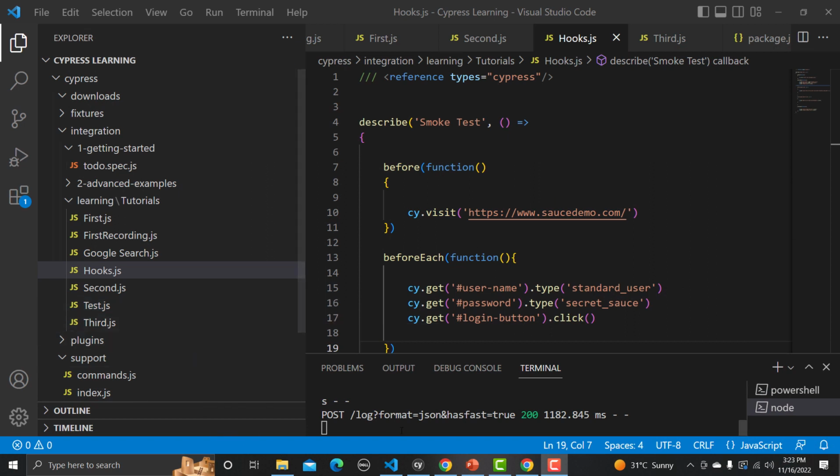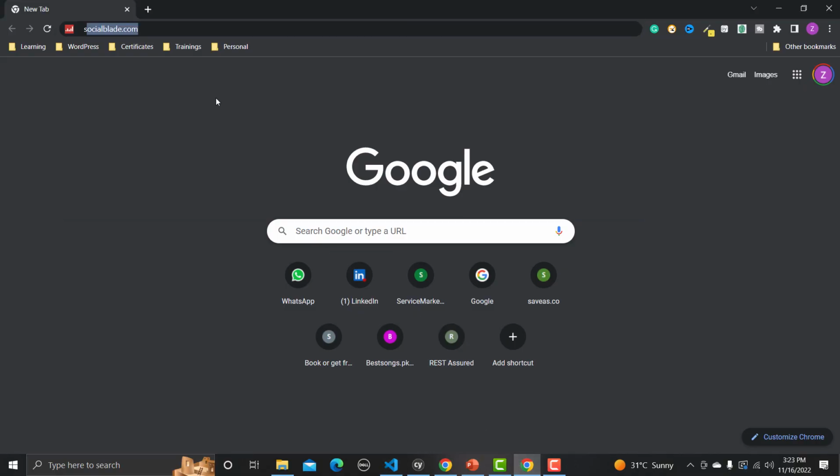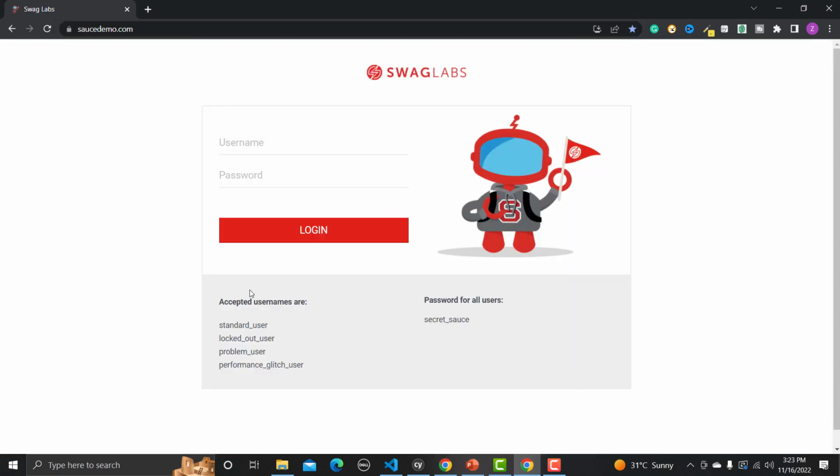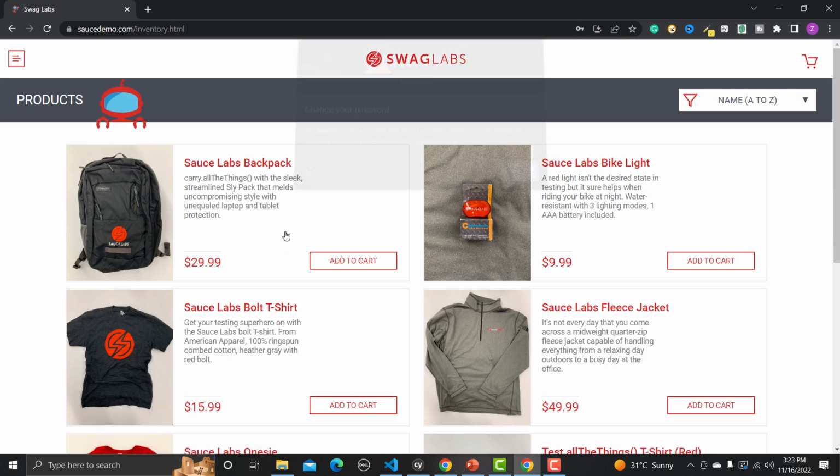For that, let me open the browser and go to the website called sourcedemo.com, and here, first we will log in with the username and password provided here. So let me copy this from here, paste it here, and click on login.